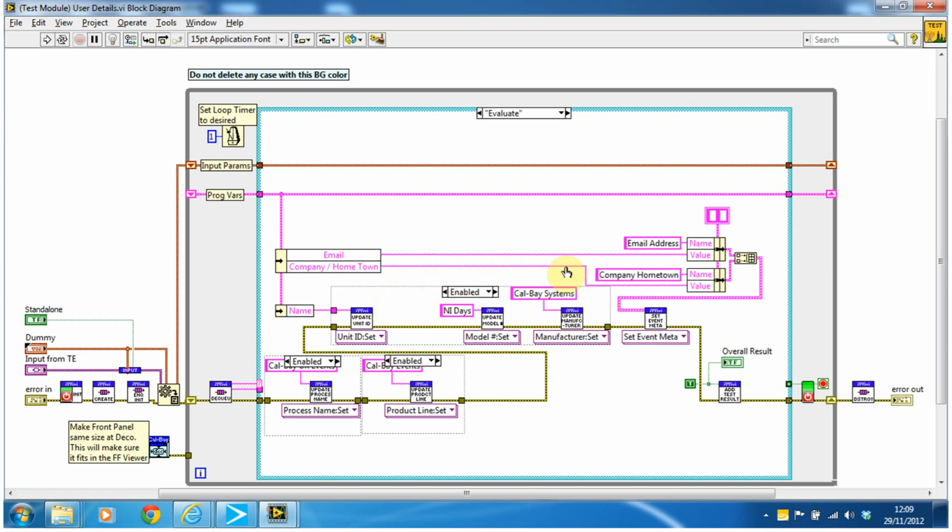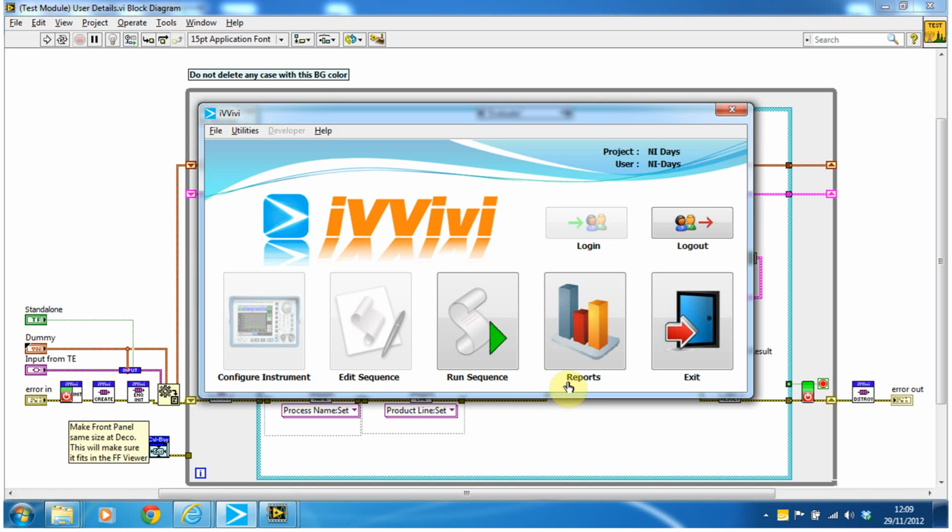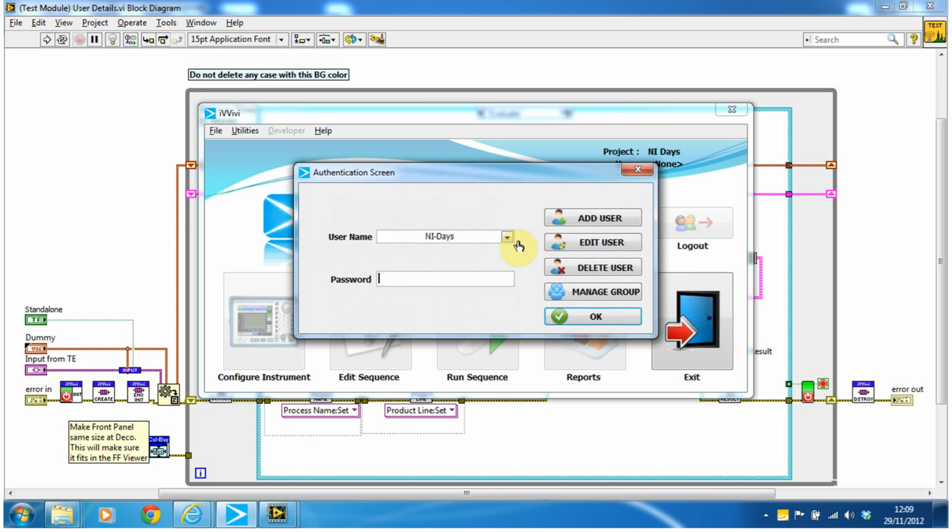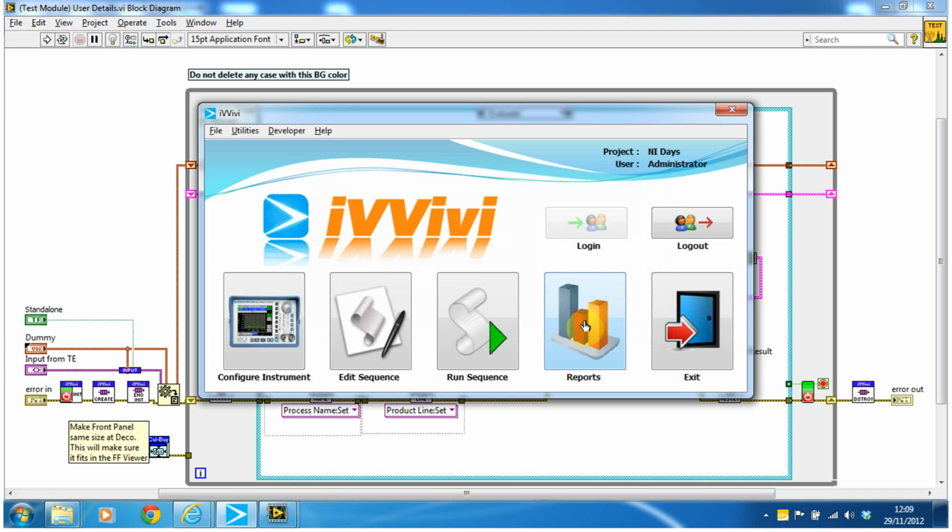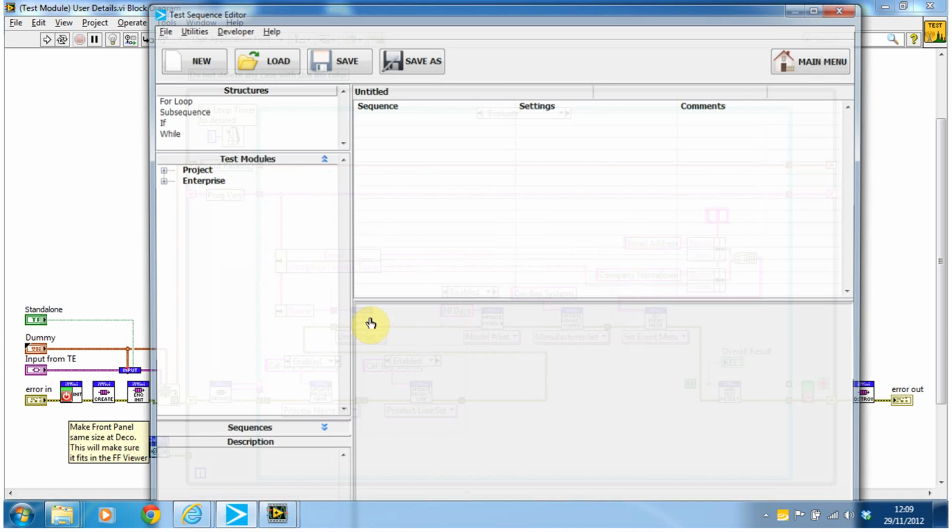So you'll see things such as metadata for email address and company hometown, and that comes in here. The unit ID, which is a serial number, is the name that comes in. And then we have things such as model, manufacturer, NI days, Calbase Systems, and various other things that we're passing into the IntraStage XML through iVVivi. So what we'll do next is we'll go and create a sequence from scratch. So I'm going to log out to the iVVivi main screen here, and we'll log in as an administrator and click on OK. And this time we're going to edit a sequence.